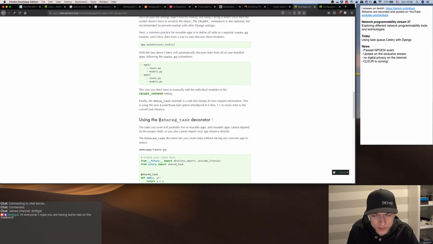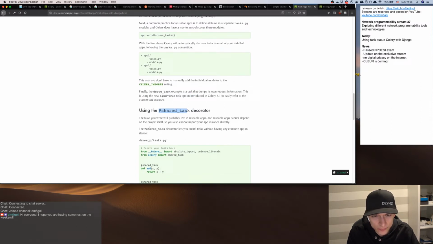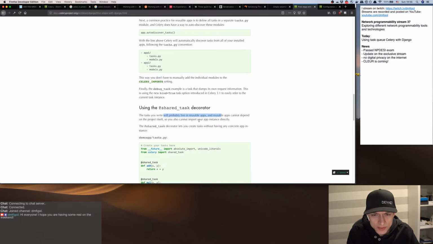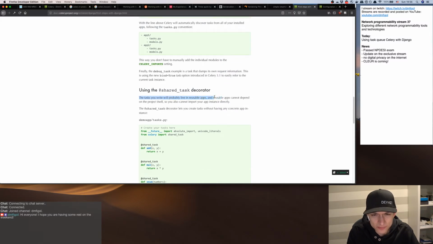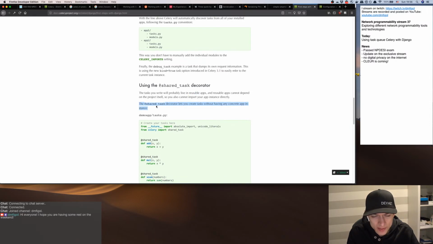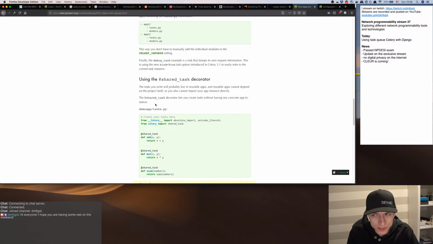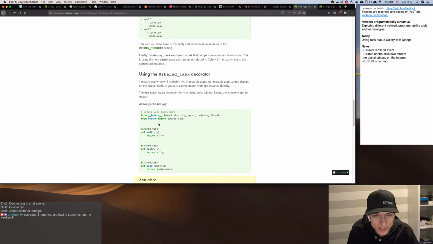Now this is something new for me. I haven't used the shared_task decorator before. The tasks you write will probably live in reusable apps, and reusable apps cannot depend on the project itself, so you can't import your app instance directly. Well, it's for people who really rely heavily on reusable apps. I'm actually not a fan of reusable apps at all, but I am going to use shared_task anyway, so we can get it working. So demo app tasks.py will have another task.